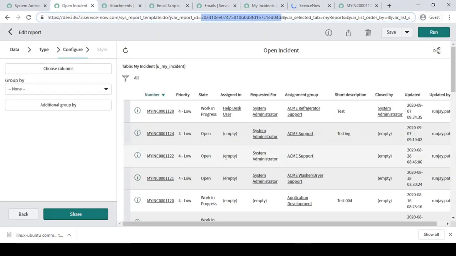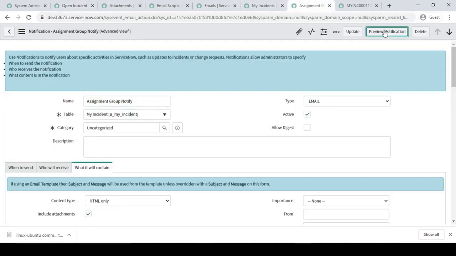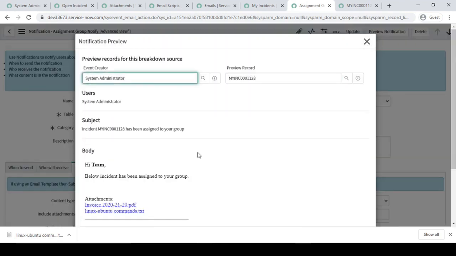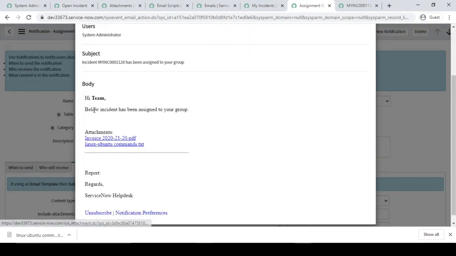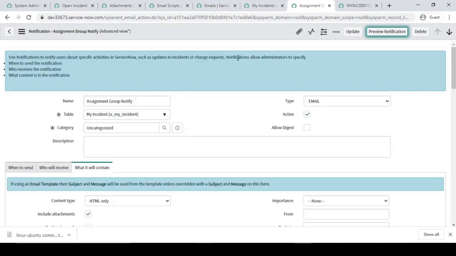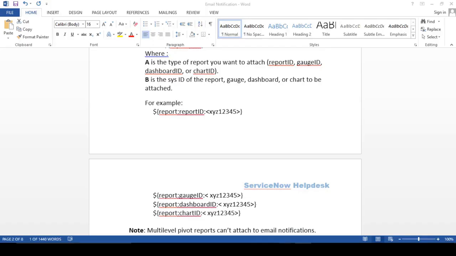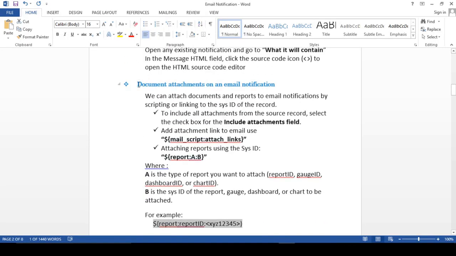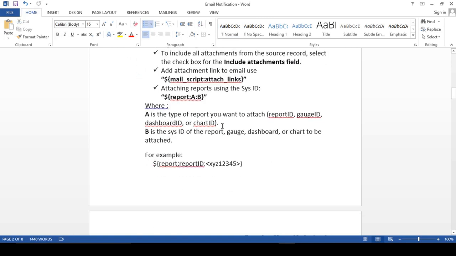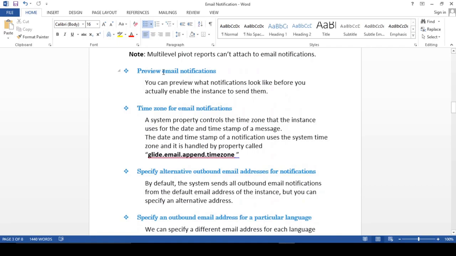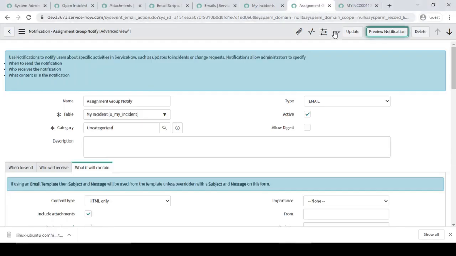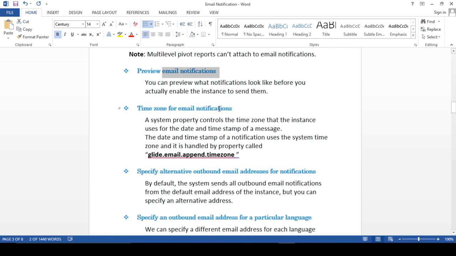Fine. So basically whatever the result is, it will send to your email, right? Just preview it. If it is giving us the preview, it means it is successful. Here nothing is there, so while sending it will attach basically. So here we are attaching it, so here it will get attached, right? Fine. Now next point is, guys, I hope you have clear it now about this document attachment on email notifications. Next thing is your preview notification, we are checking it again and again. So this is the preview notification, no need to discuss again.